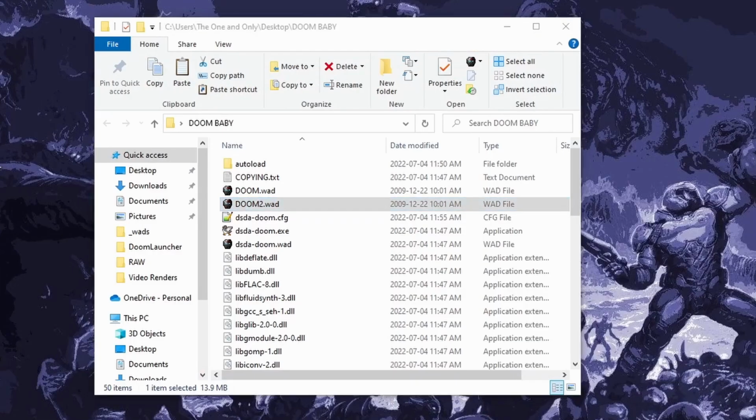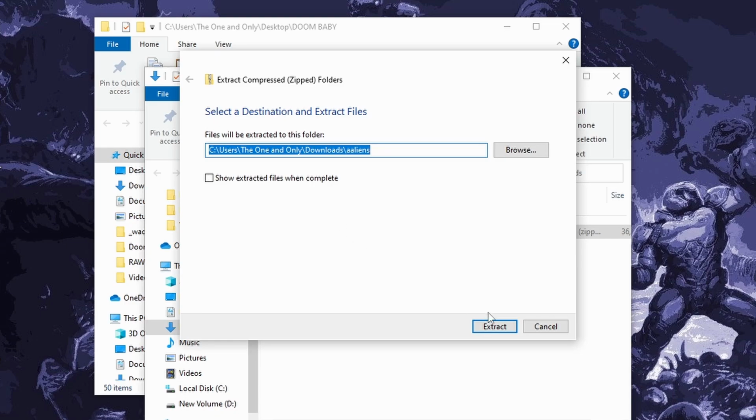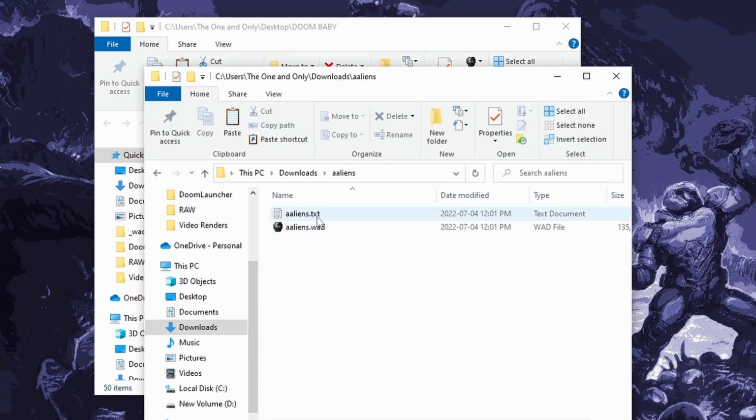Okay, so now that's downloaded. So I'm going to open my downloads. And again, it's been compressed to download faster. So we're extracting all of it. And then whenever you get a custom map set, there's always a text file with it.